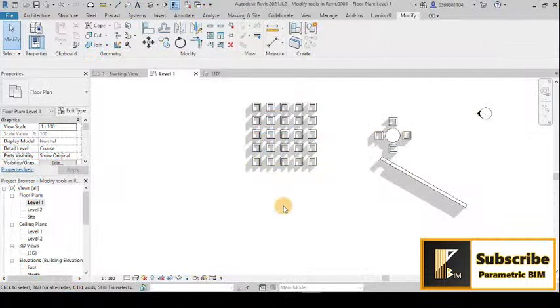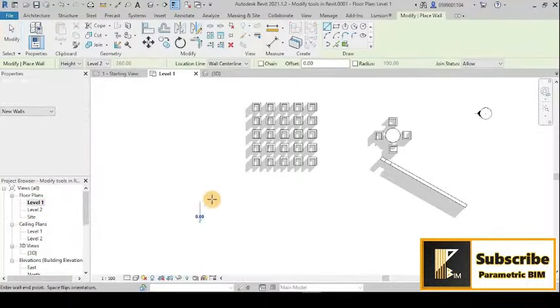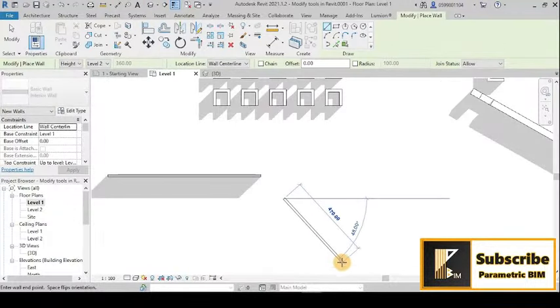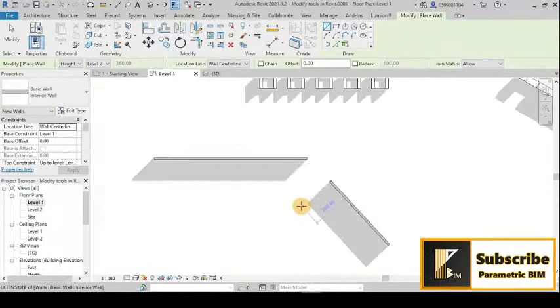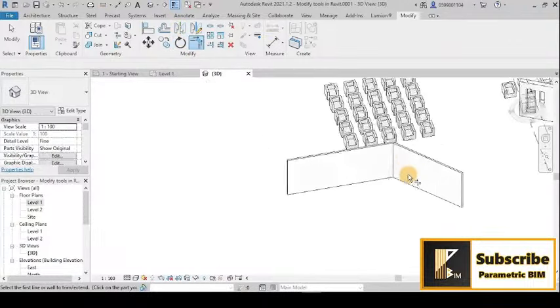Trim and extend tools are very important in Revit, and now I will show you how to use them. I am going to draw a wall like that, and maybe I have another wall like that, and now I want to extend these two walls together. So I can go to Trim/Extend to Corner, and simply choose this wall and then choose this wall, and they will be extended together.